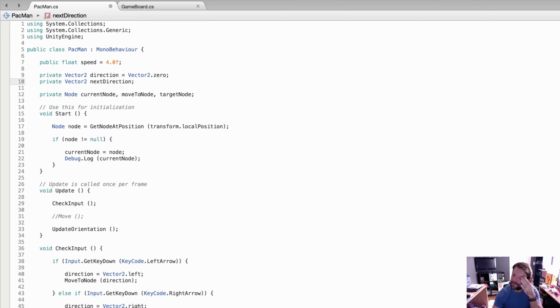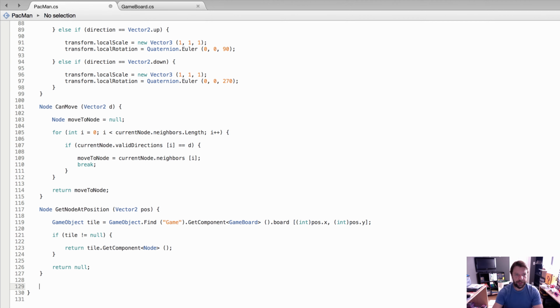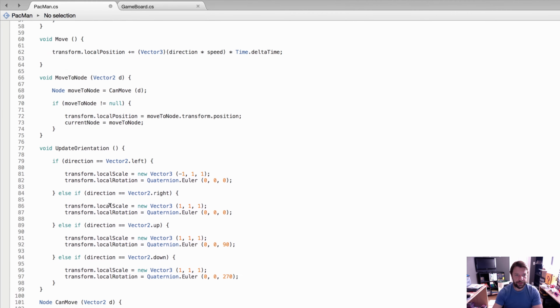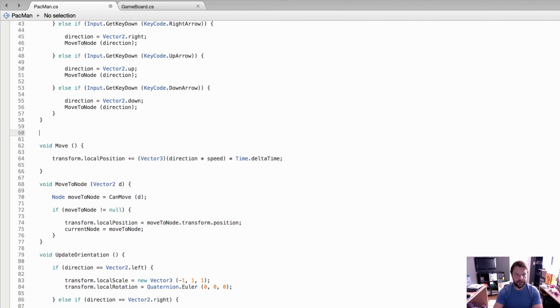So, let's make all this magic happen, right? So we've got our variables created, we've got next direction, and we've got move to node and target node. So, now we are going to create another method. I'm going to call this one. Let's create it right before the move method. We're going to call this, let's see here.